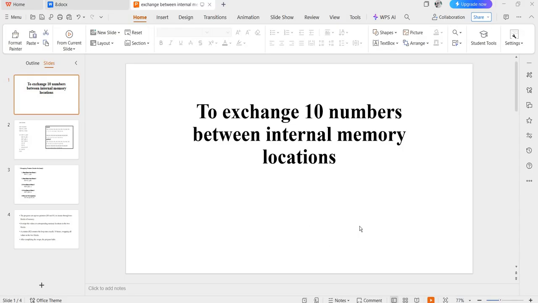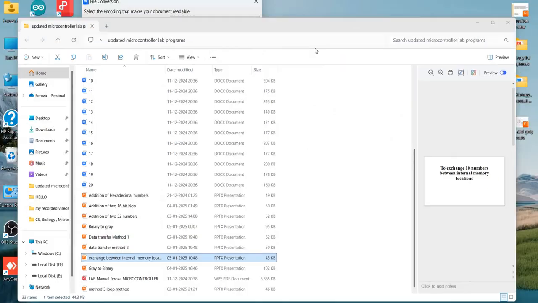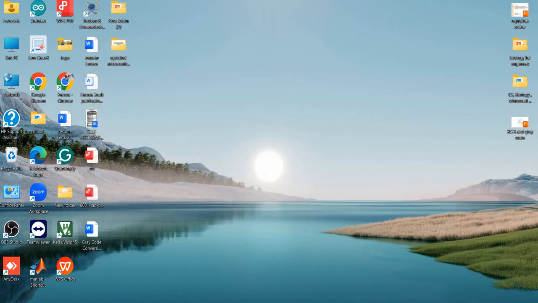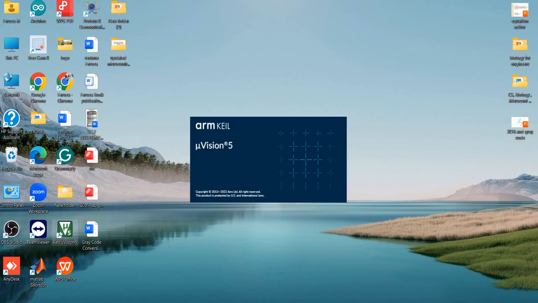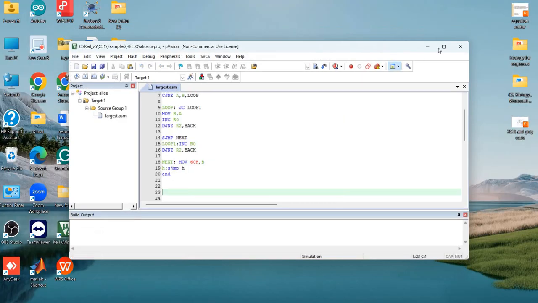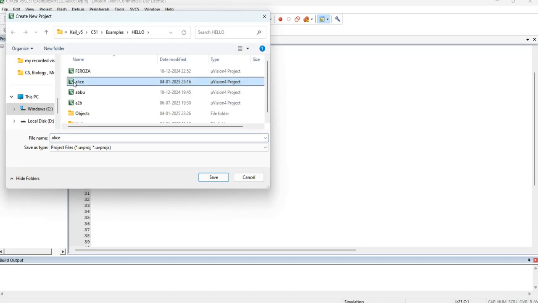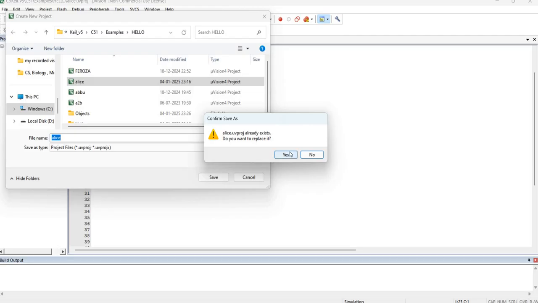Now we will see the execution of the program. For that, I will start the Keil software by double clicking on the icon. Go to Project, New uVision Project. I'll use the previously used project name.